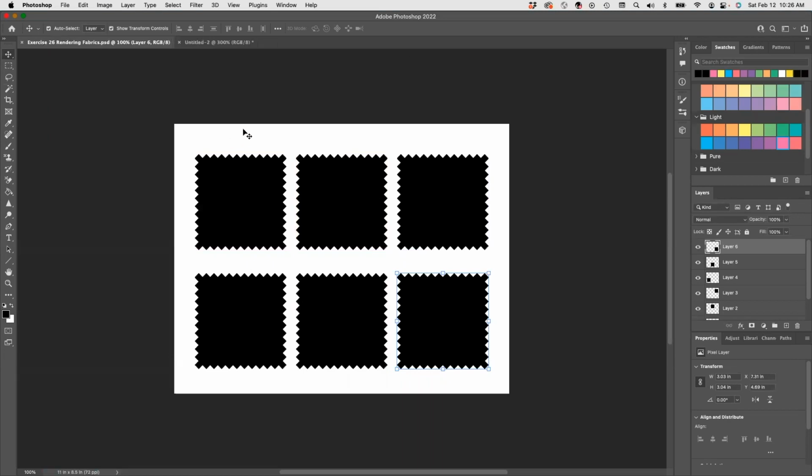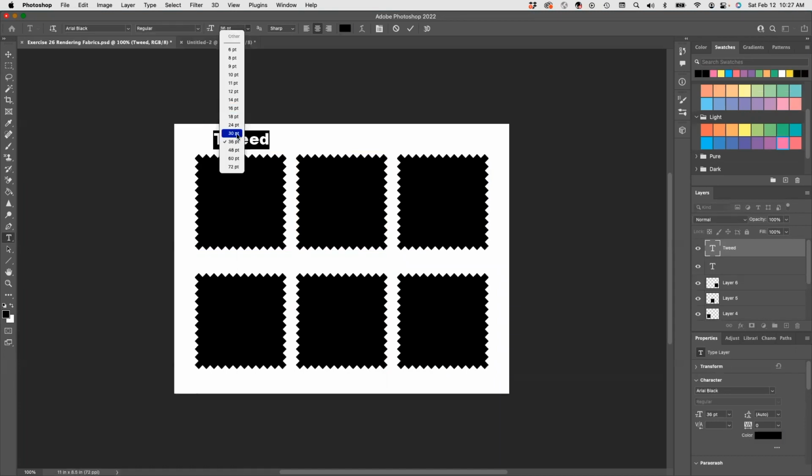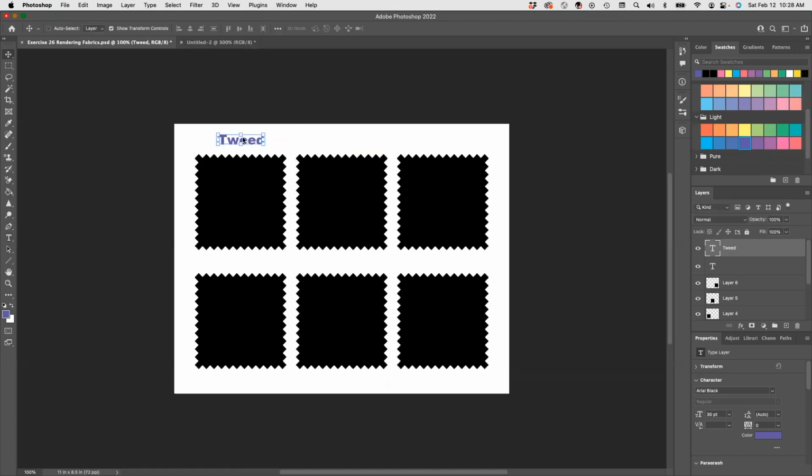Now, one other thing I'm going to do is give them names so that we can fill the samples with that kind of fabric. So I'm going to go to text, and I'm going to type, this first one will be tweed. And you can always change. Even 30 is fine. Okay, and then let's change the color to this color. Copy paste this so I can use the same font and everything.